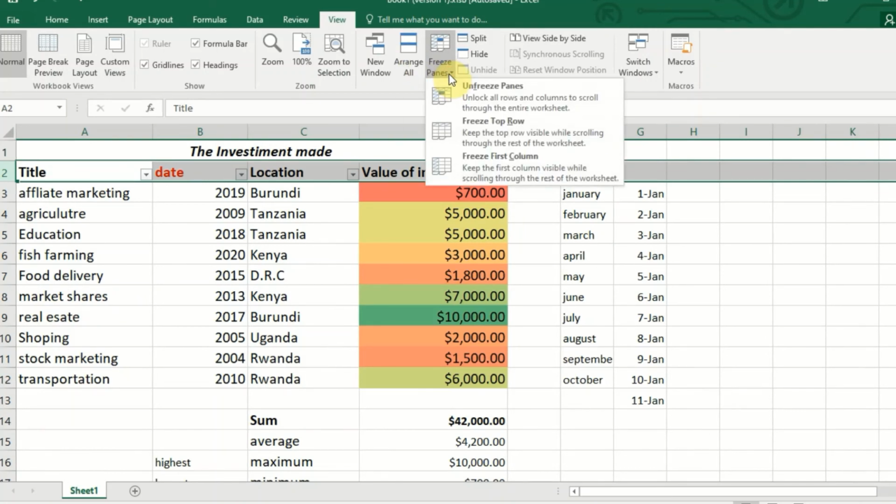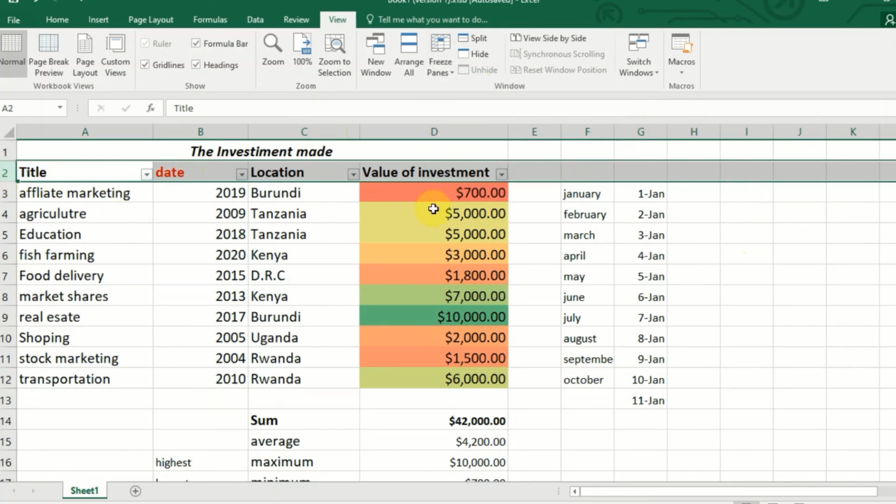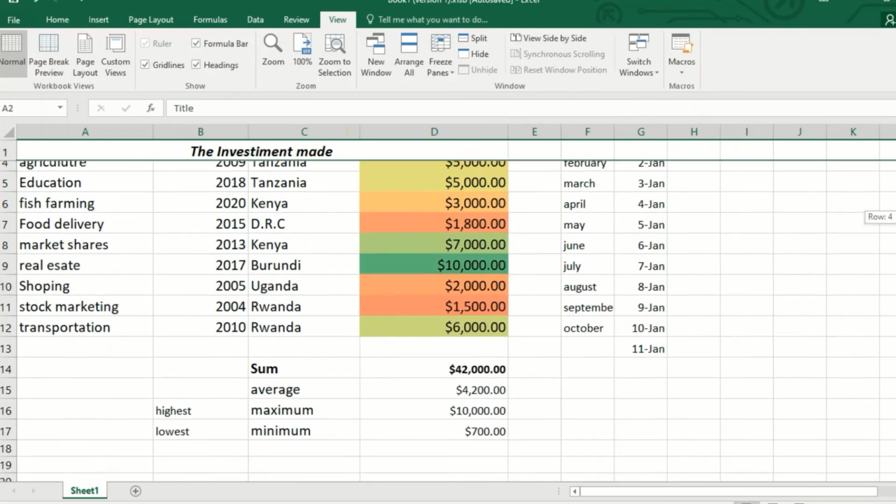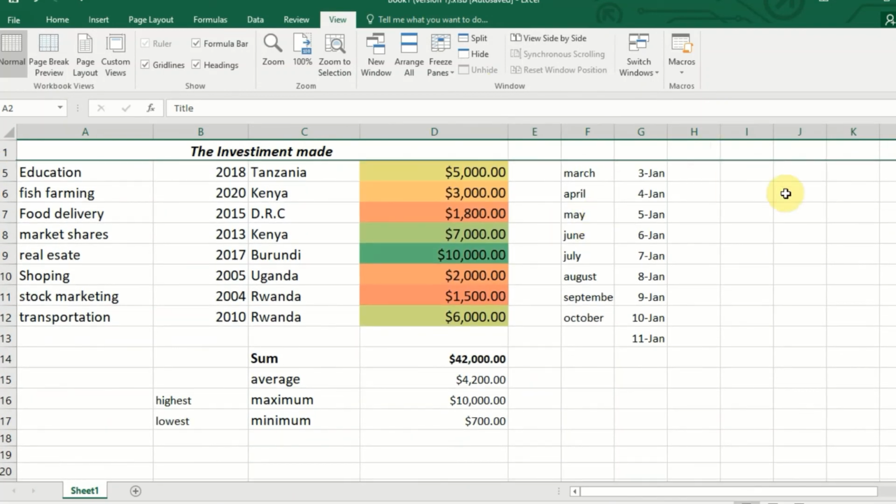You can freeze pane to unlock all rows or columns to scroll through the entire worksheet, or you can choose to freeze the top row or freeze the first column. So what I want to choose is to freeze pane. I selected the row and I want to freeze it. Because I froze this entire row, when I scroll down it will stick the investment made.